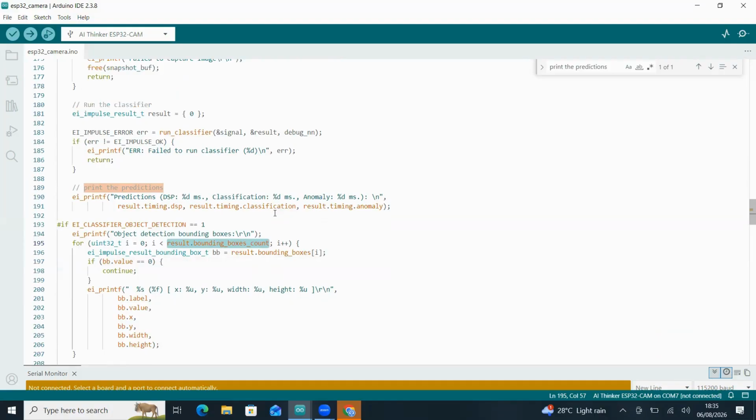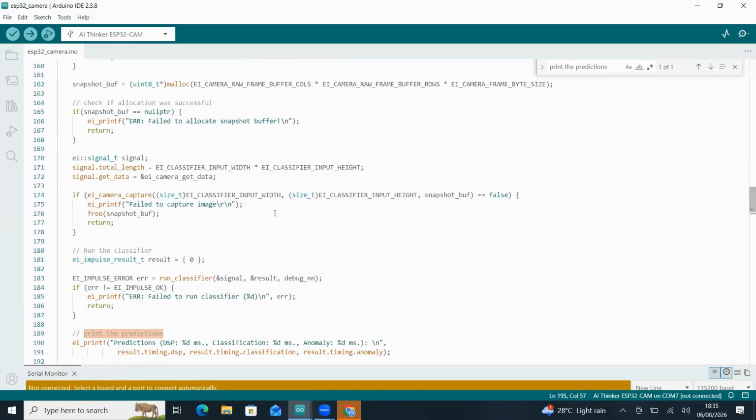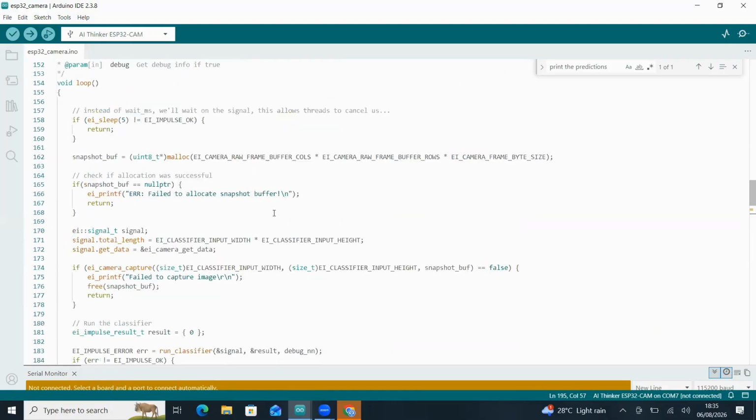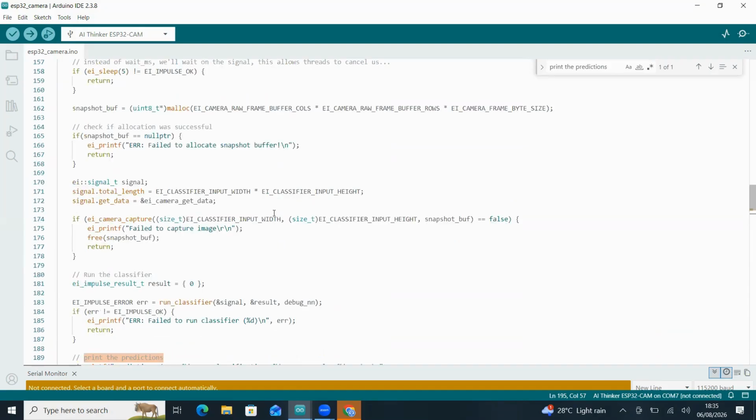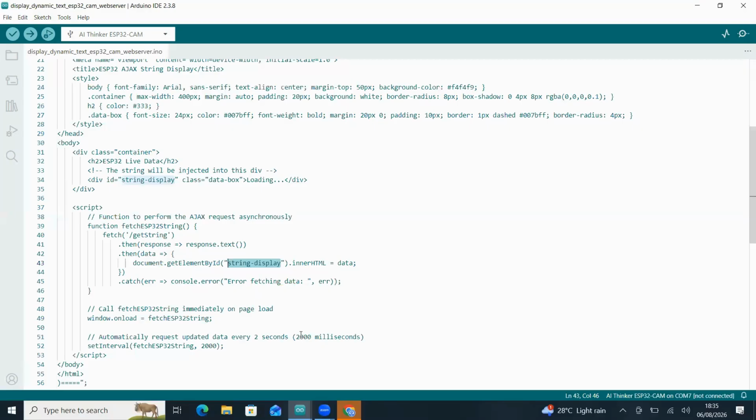Okay, so now let's see how to display these details on the web page. To do that, let me open another project. Yeah, so here is the project.